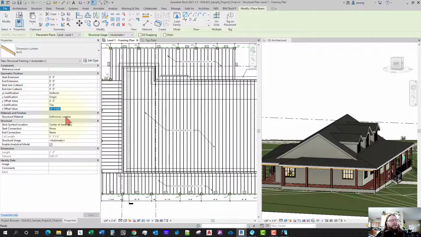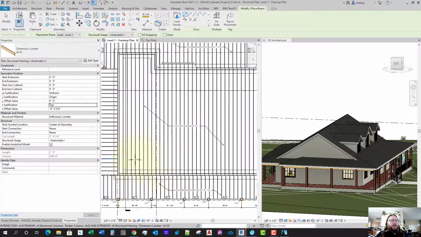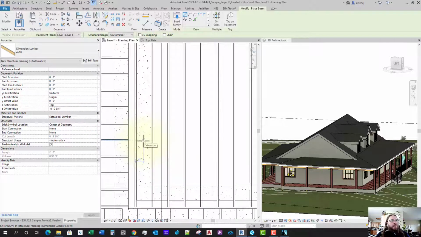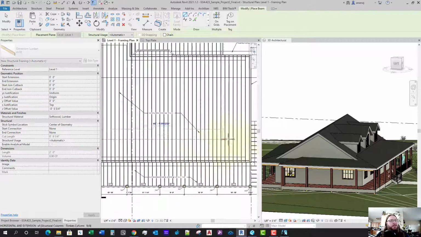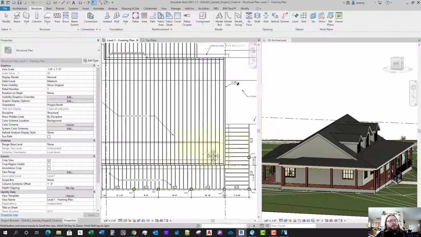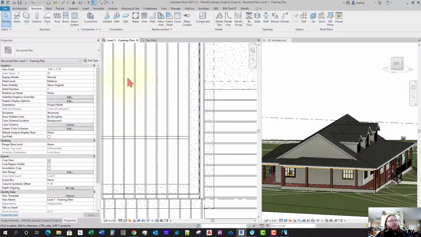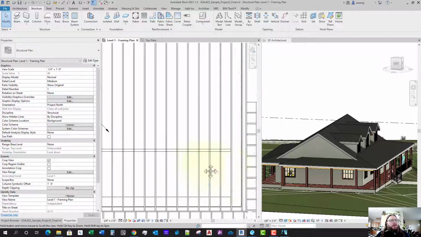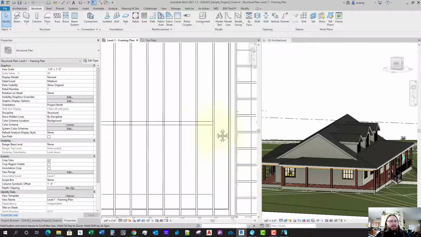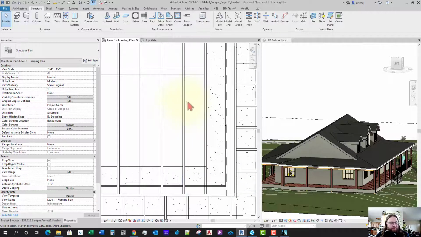And we're going to give it a -3/4 Z offset and leave the Z justification as top. And so what we'll do is we'll just pick in our floor joist system and drag it across. And we'll trim, extend to the inside of the foundation wall.